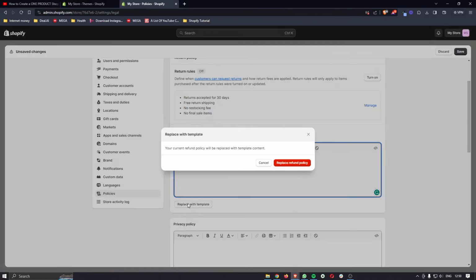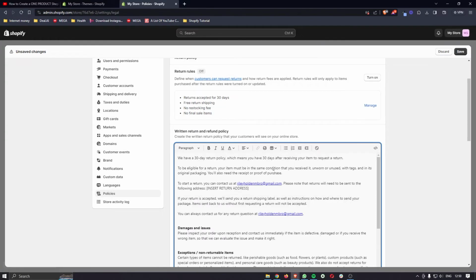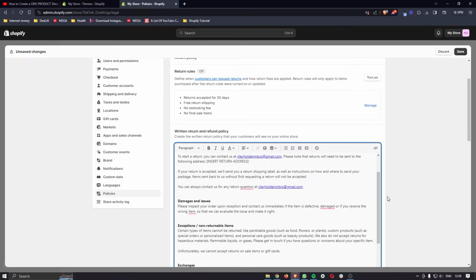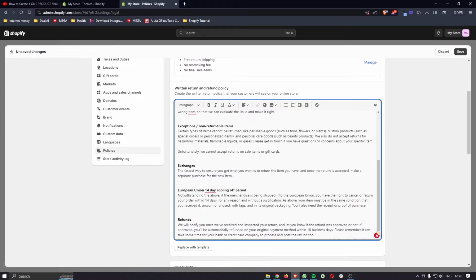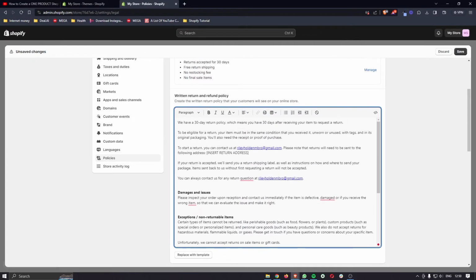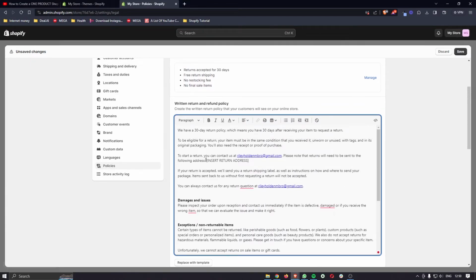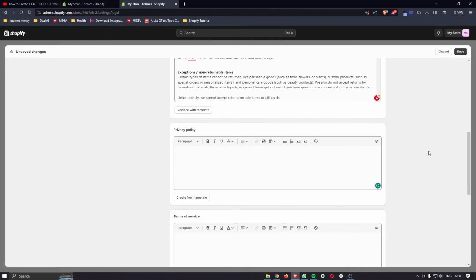We simply click on the template button right here. And then this is going to load in an entire template for you. And it's going to pre-write your return and refund policy. The only thing that we will have to change is right here, you can see it says insert return address. So you just enter your address in there.